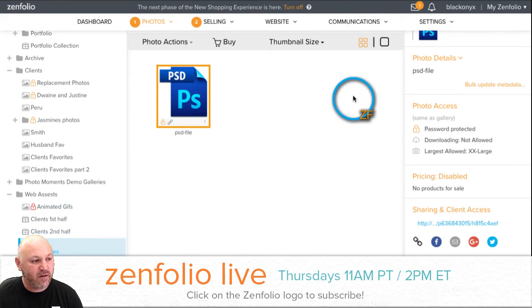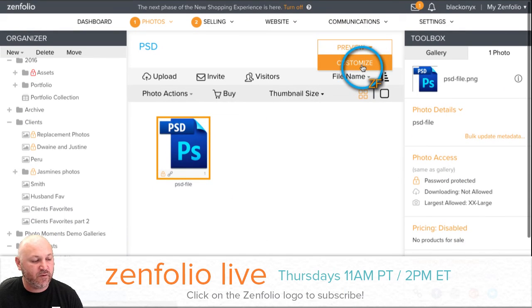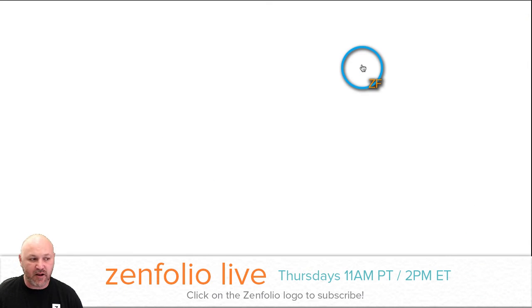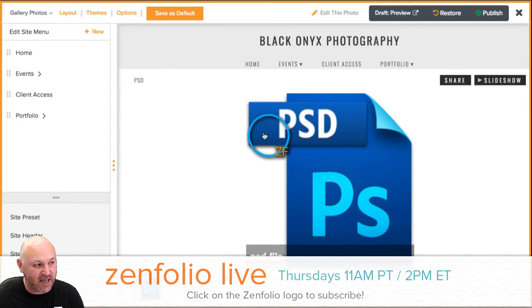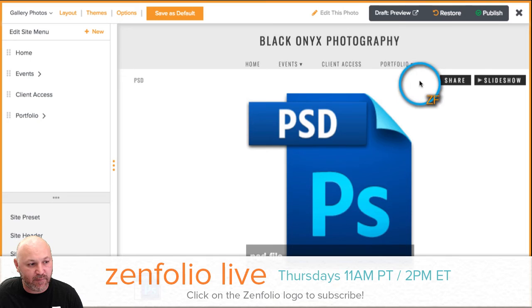So now let me go back to customize view. And now this should load right into the photo page rather than trying to go to quick shop. And it also shouldn't show any buy buttons anymore. So you can see now it's not trying to go to quick shop and that buy button is gone.